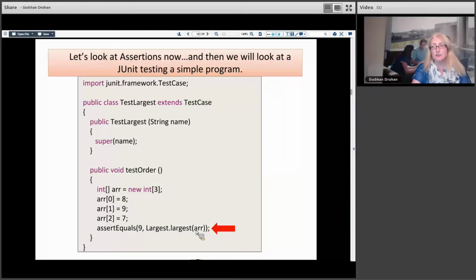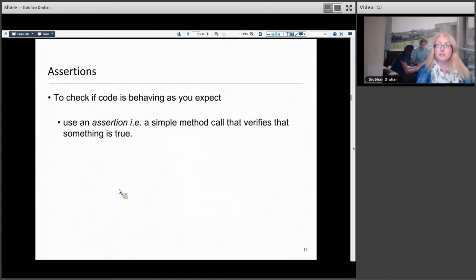I am expecting that when that is executed, because that's a call to the system, it will return the value 9 to me. So my assertion is a simple method call that verifies that something is true. It's verifying that the value 9 is returned to me.